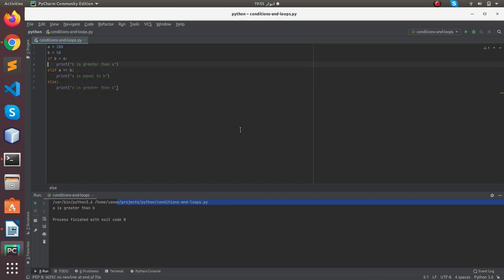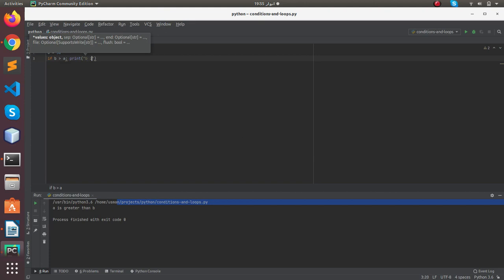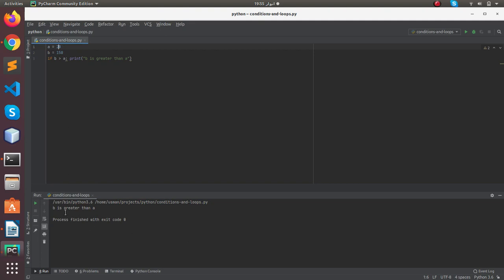Now let's look at an example of a shorthand if condition. If you have only one statement to be executed, you can have that in the same line as the condition. So let's say B is greater than A, and let's have this and this. Now run the program. You see we have B is greater than A. So this is a shortcut, or you can say a shorthand version.